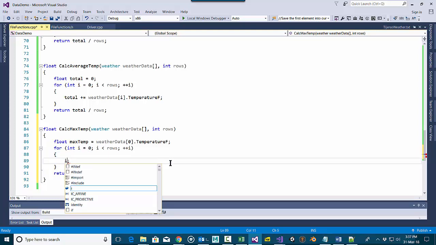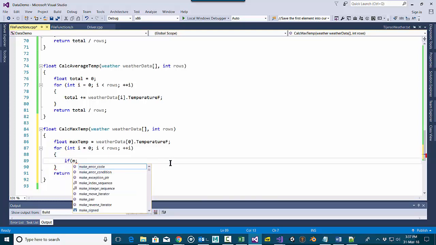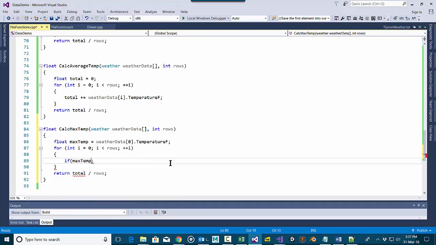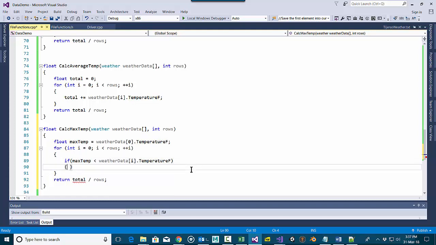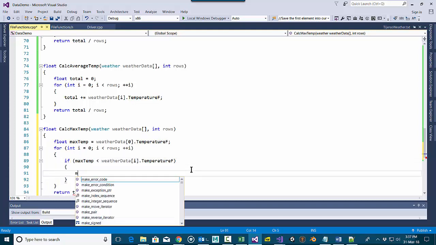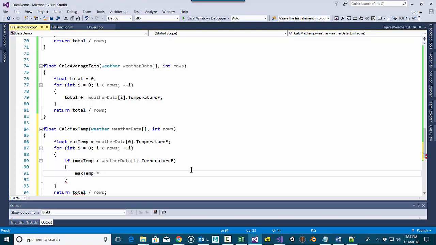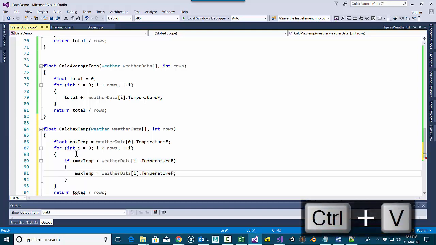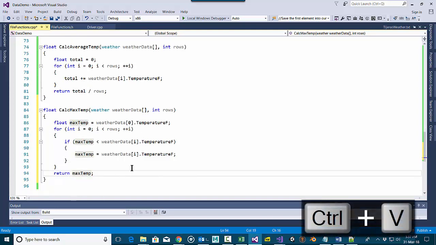And for figuring out max, you basically have to use an if statement. If the current max temp is less than the one you're currently looking at in this loop, then what do you need to do? Well, what you need to do is say, the max temp is wrong. Max temp should actually be equal to this. And then we would return that max temp. So that would be a max function.